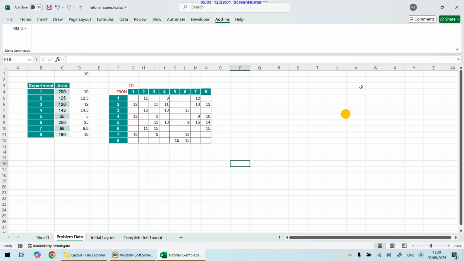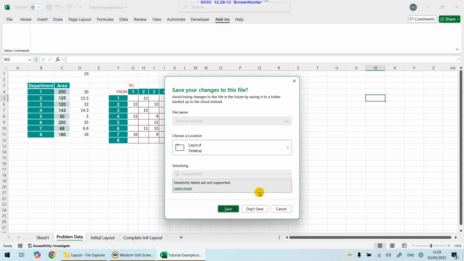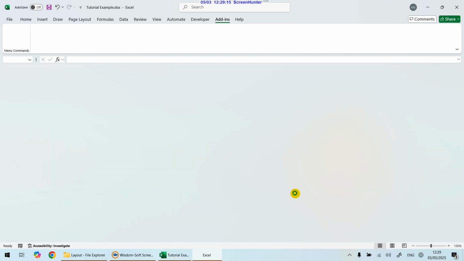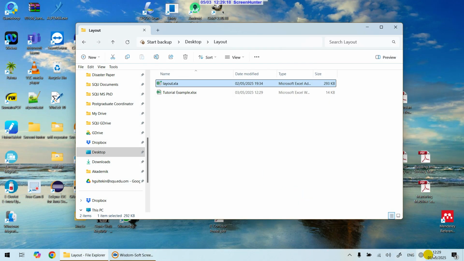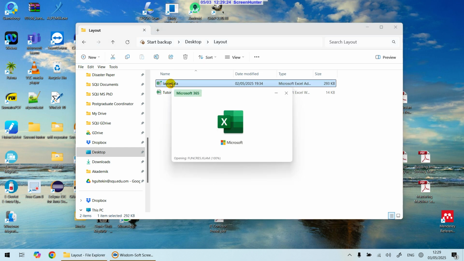Now let me show you another thing. Since I already had an Excel sheet opened, the layout add-in opened in this way. Let me close this file. Let me save it and close it. And you see there are no Excel files opened here, and I'm just double clicking on this add-in and opening the Excel. So let me show you what you will see here.